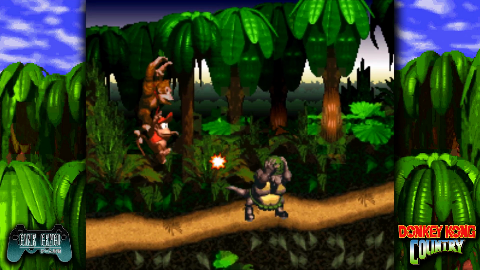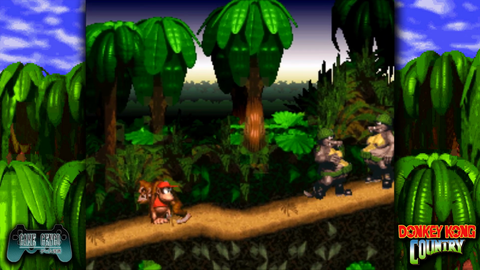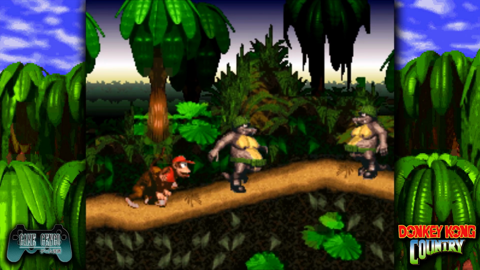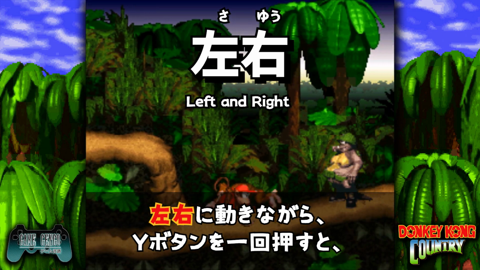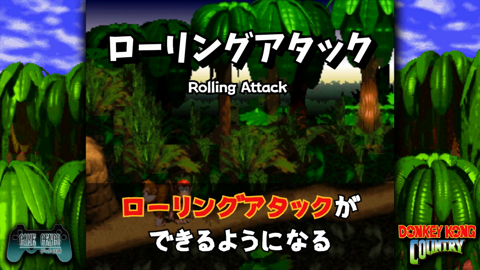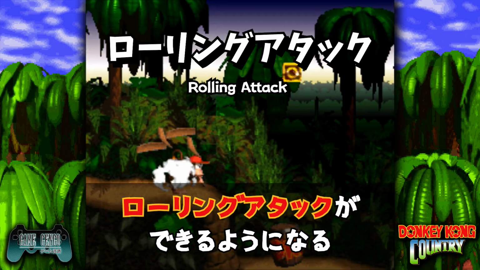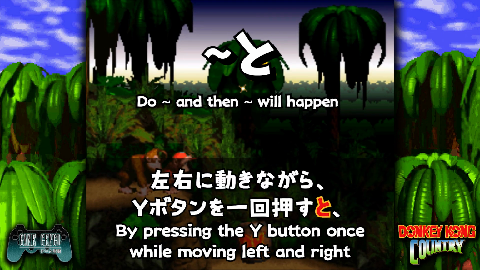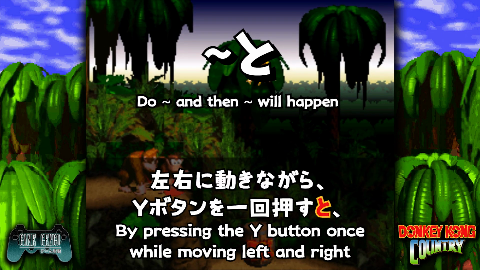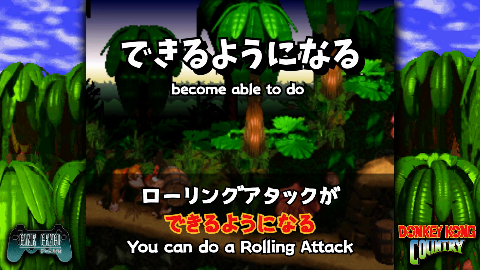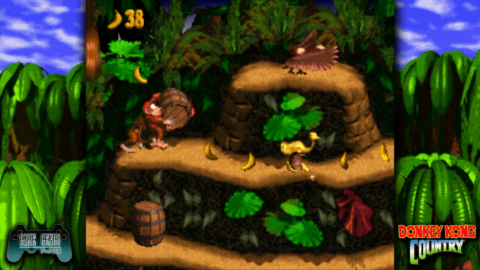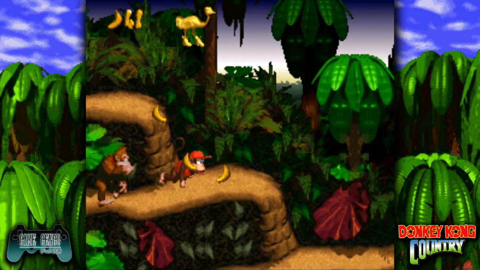Uh-oh, this guy is too big for Diddy Kong to beat by jumping on him. But there's a really neat trick that Diddy Kong can do. Sayu ni ugoki nagara, Y button o ikkai osu to rolling attack ga dekiru you ni naru. By pressing the Y button once while moving left or right, you can perform a rolling attack. Now with this rolling attack, you can defeat these big fat korampu.